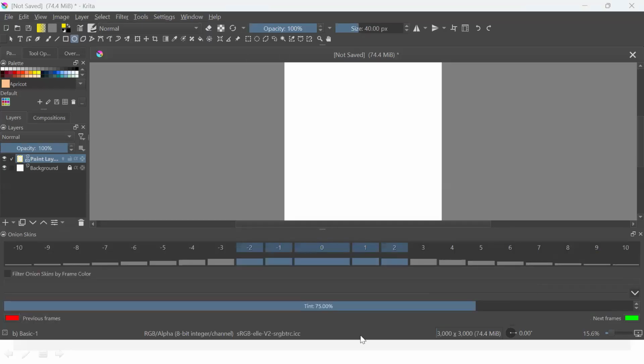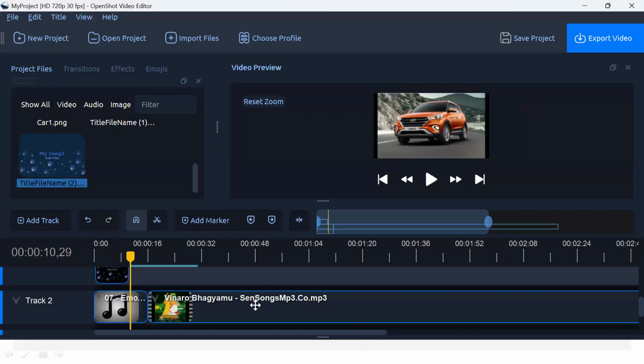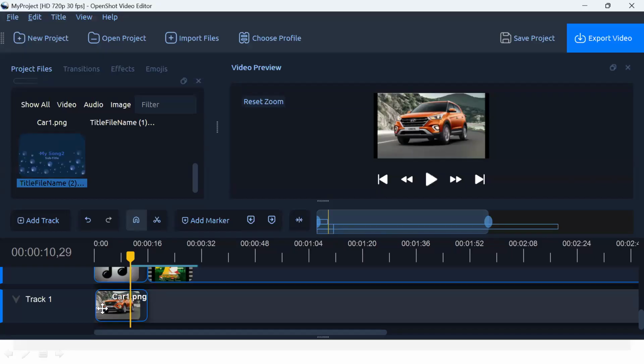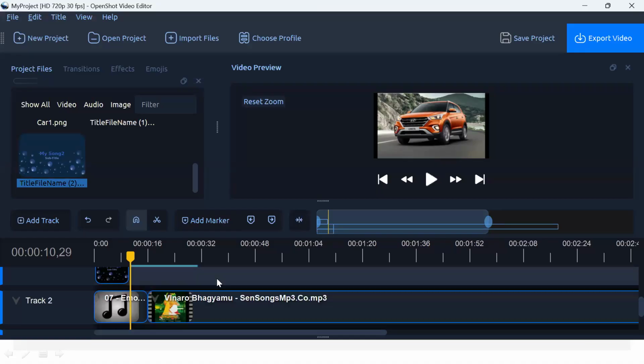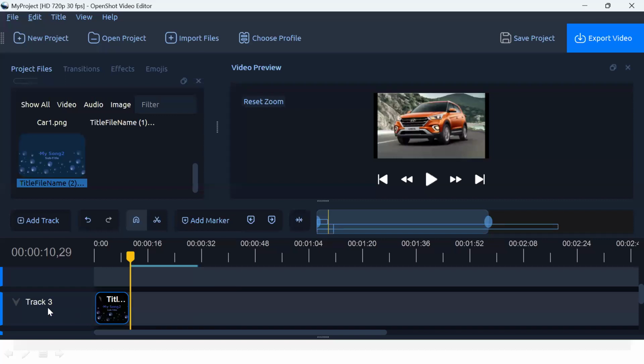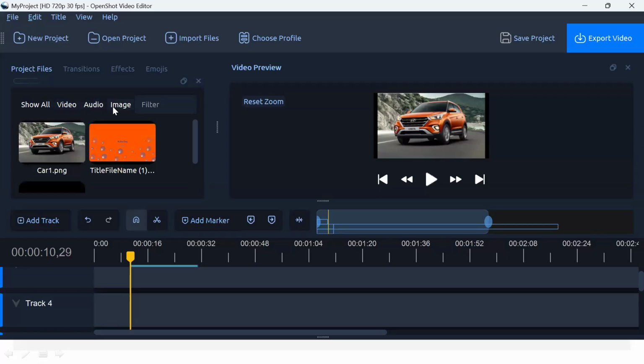Then coming to video editor, open shot video editor. There are 6 tracks in this open shot video editor. The first one for background images and the second one for your main area where we work on audio tracks or video tracks, and the third track is for titles, fourth track is for like watermarks, and the fifth one for background musics. And here is the area where we can include videos, audios, images.